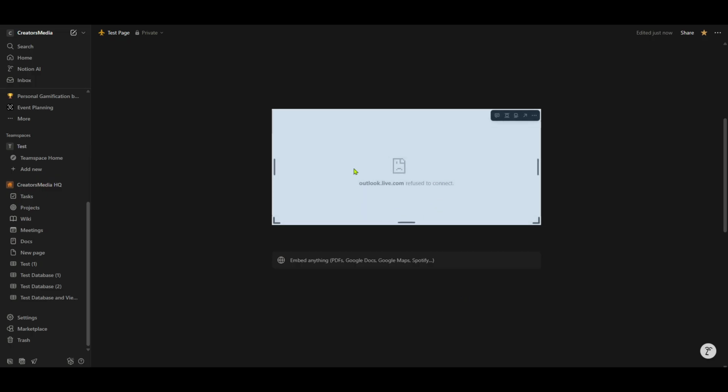Once you have that link copied, return to Notion and paste it right where you typed embed. At this point, Notion will process the link and display your Outlook calendar on the selected page. You now have your own little window into Outlook, directly inside Notion, providing you with a visual, interactive calendar to keep your schedule organized efficiently right alongside your notes and tasks.